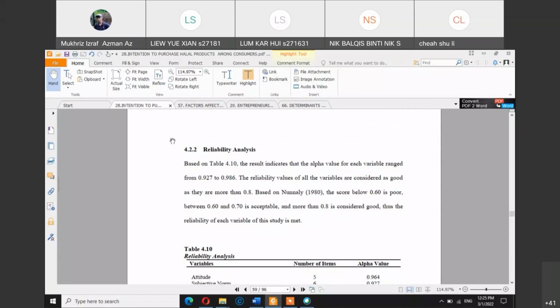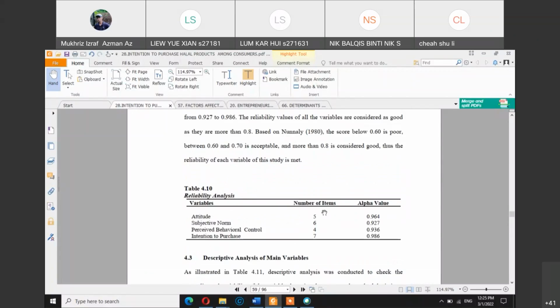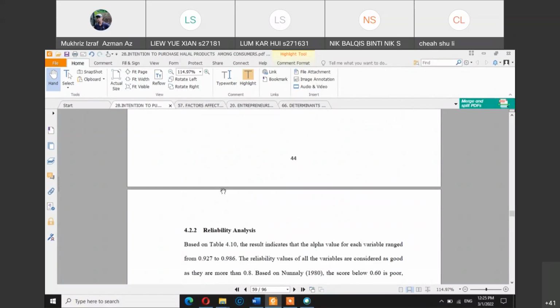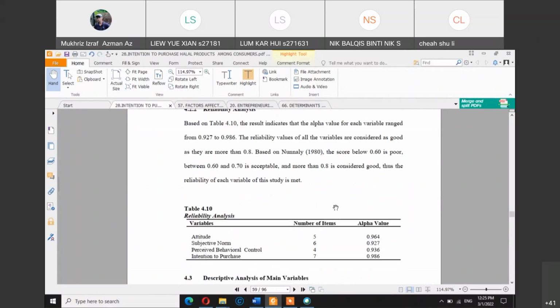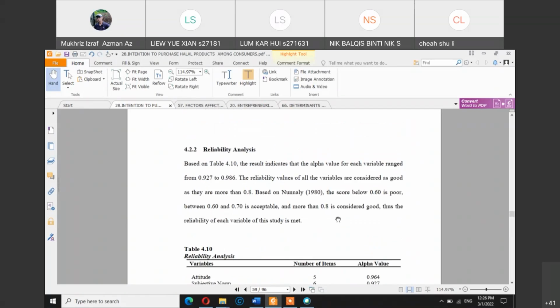This one, thesis number 28, is on 4.2.2. It's just a simple table to show what the minimum score is. Usually below 0.6 is poor, and more than 0.8 is considered good. So you want the score to be above 0.8 on each of the sections in your Likert scale. So this is how you present your Cronbach's alpha statistics. It's a simple table, so you can do this.